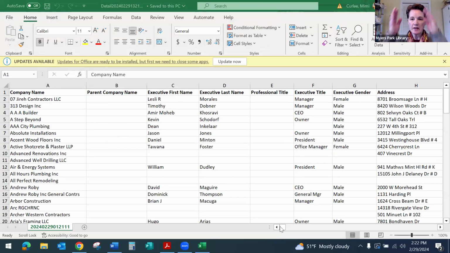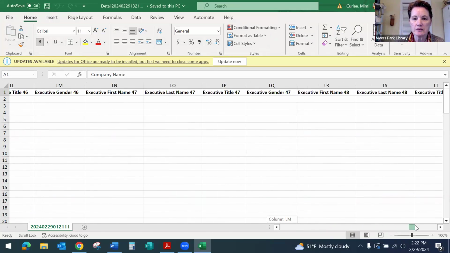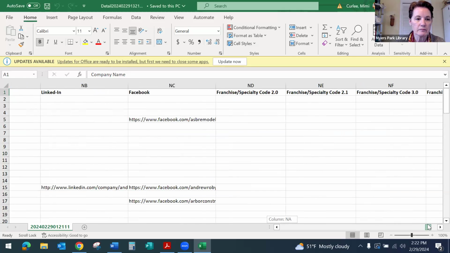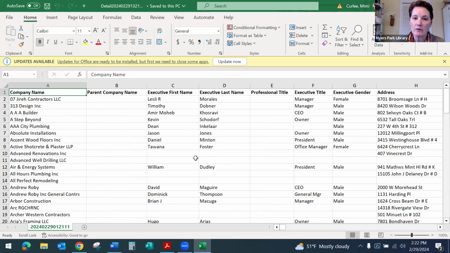And instead of the data going down, it's going across for each of the companies. So you've got all of that information: how many employees, sales figures, LinkedIn, Facebook, Twitter, all that good fun stuff. Now, a lot of people are bummed out because Data Axle does not have email addresses. And I take a deep breath and I say, I think if they did have email addresses, they would probably be something like info@companyname.com, and who the heck knows if anybody's looking at that.